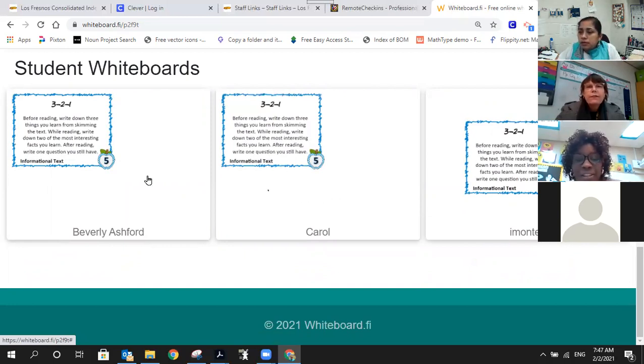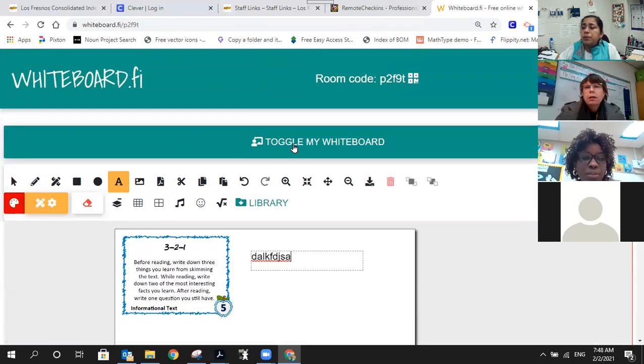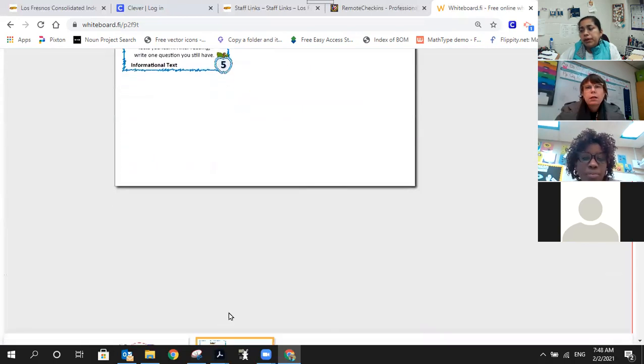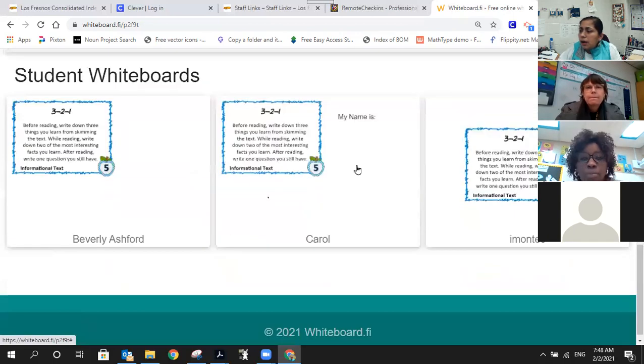What do I have to do, toggle teacher whiteboard? No, because the toggle teacher whiteboard is you'll be looking at my whiteboard versus looking at your own whiteboard. Oh, now do you see it? My name is, yes. Okay, good. Perfect. Well, see, what do I need to do here now? Because I think I can't get back.